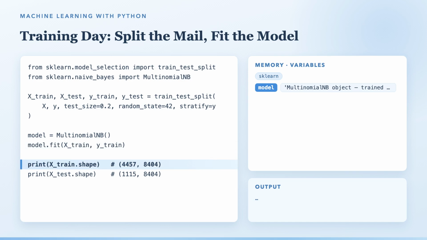The defaults are fine. Then model.fit, with X_train and y_train. The counting happens here, in a blink. The prints confirm it. X_train is 4,457 rows. X_test is 1,115, both with 8,404 columns.